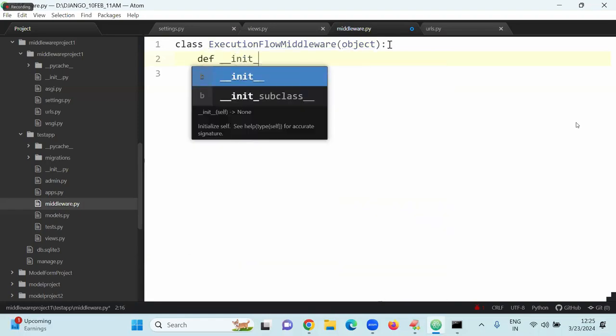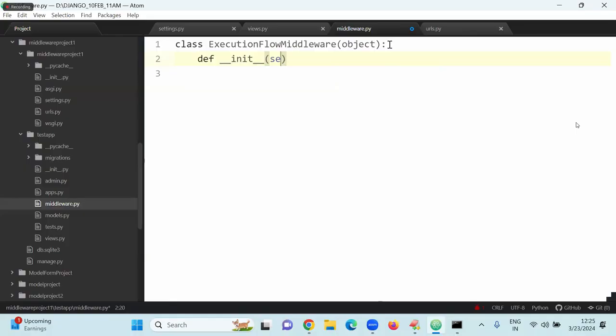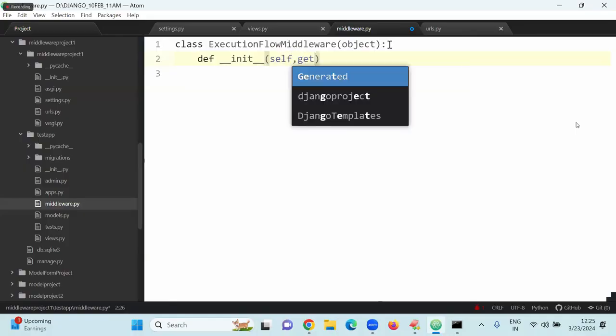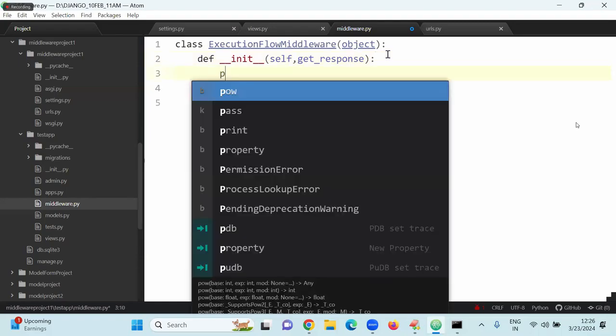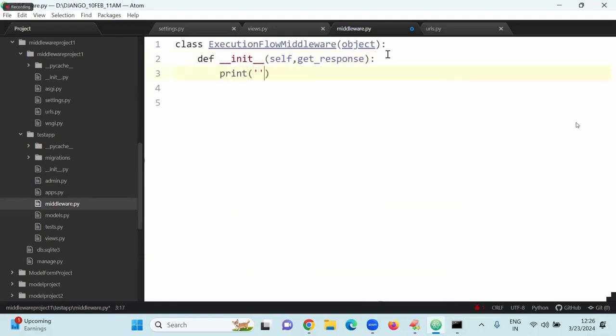What is the first method? Underscore underscore init, self. What is the method name? Get_response is the function which will receive the request from the end user and send it to the next level. This is the component responsible for accepting my request, and if any next middleware is there, it goes to the next middleware. If it is not there, it goes directly to the views.